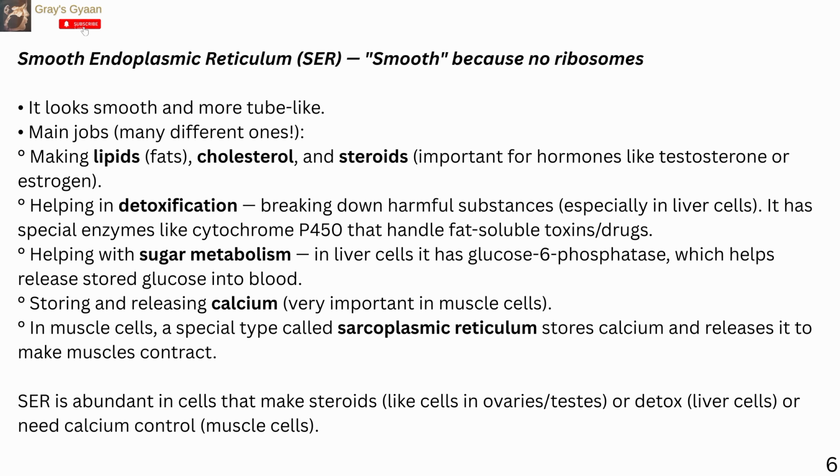Storing and releasing calcium, very important in muscle cells. In muscle cells, a special type called sarcoplasmic reticulum stores calcium and releases it to make muscles contract. Smooth endoplasmic reticulum is abundant in cells that make steroids, like cells in ovaries and testes, or detox, liver cells, or need calcium control, muscle cells.